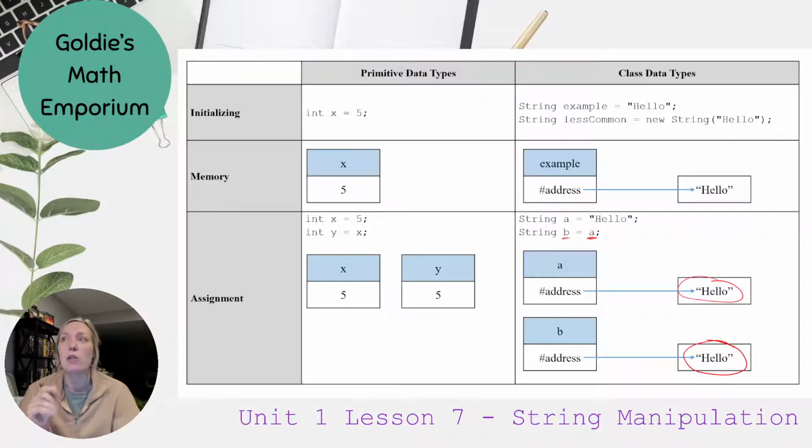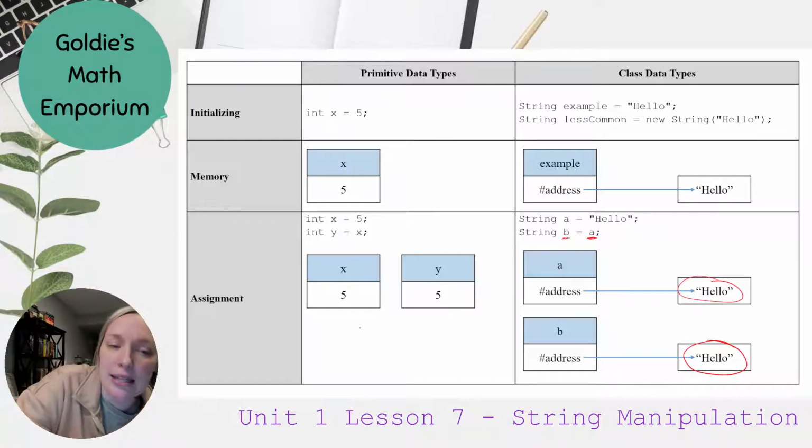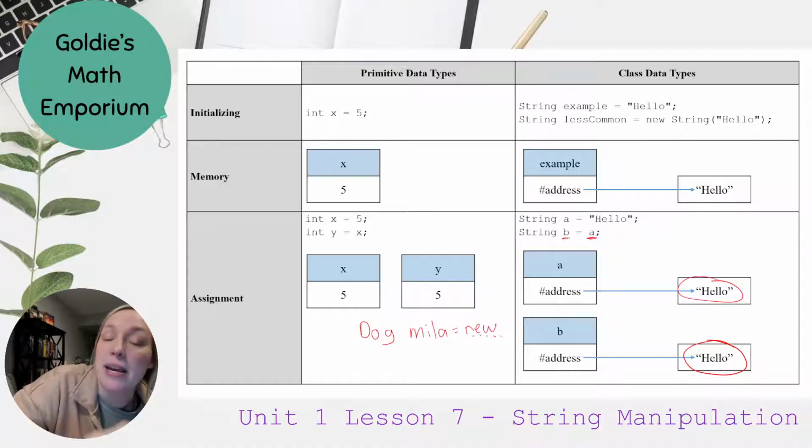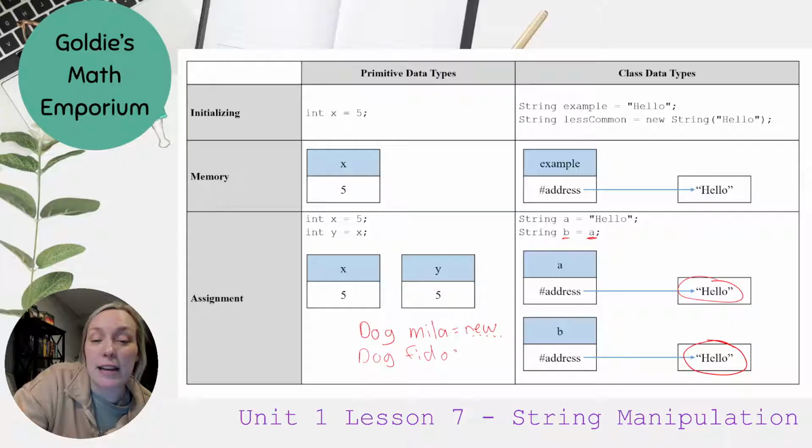But they also work different than other class data types. And this is something that we're going to see in Unit 3. We're going to address this a little bit more. If we have other data types, let's say, well, we've seen dog, right? We've seen dog Mila equals, let's say I make a new Mila, right? I use the new operator, I make a new Mila. And then I make another dog, Fido, and I say Fido equals Mila, right?